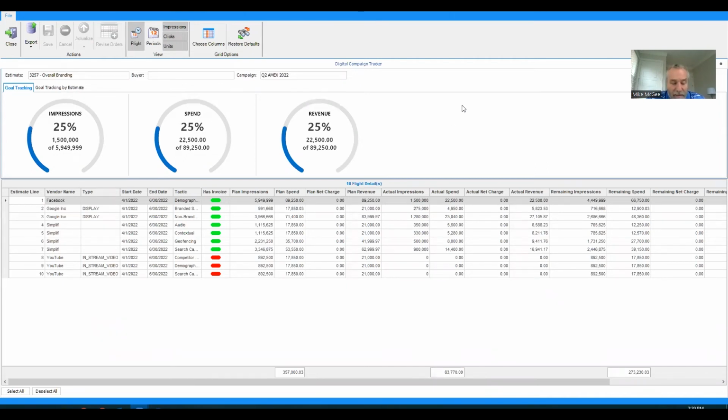The application itself is going to give you great insight into your digital and non-broadcast campaigns. Reporting will include charts and graphs that display impressions, clicks, and units, as well as spend and revenue comparisons, plan to actual, invoiced received indicators, and remaining days within the campaign, and much more information as needed. You can also export this information to produce client-facing reports, documents, and presentations.